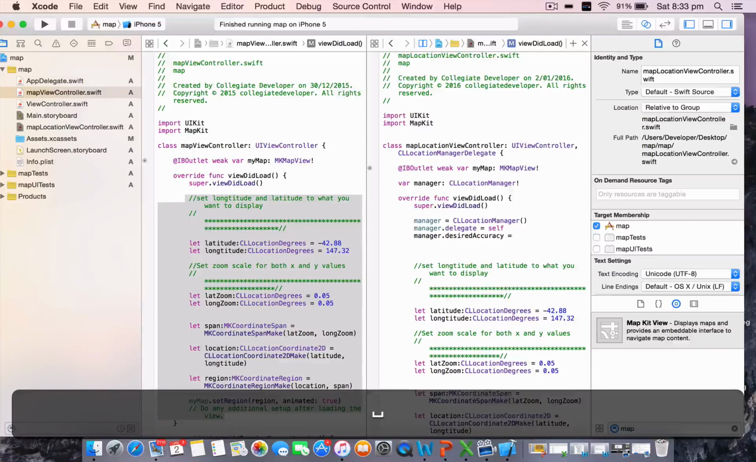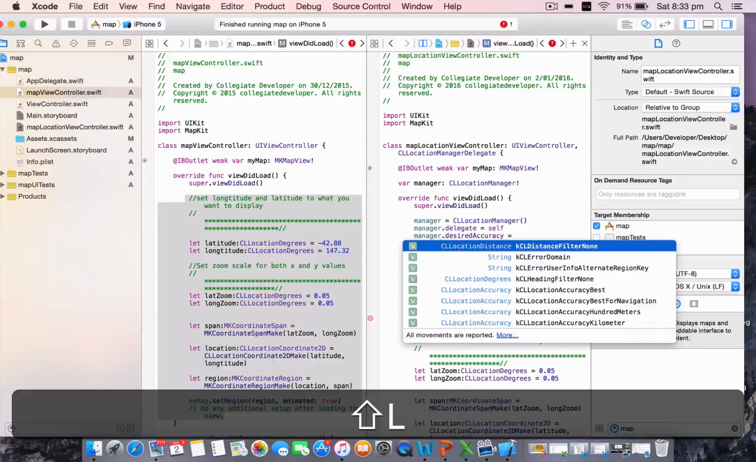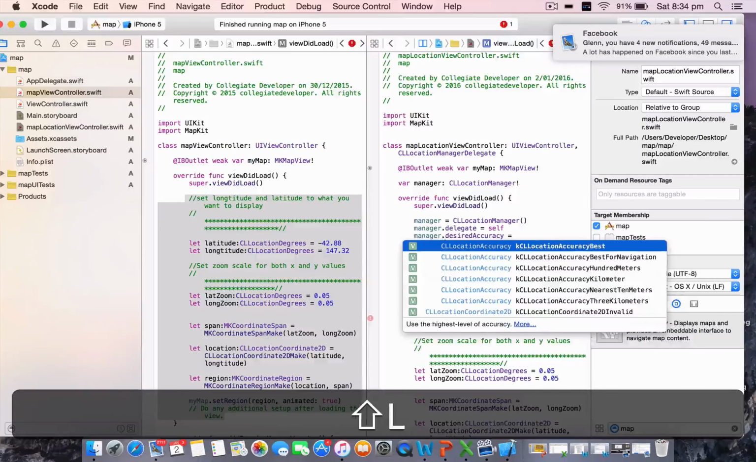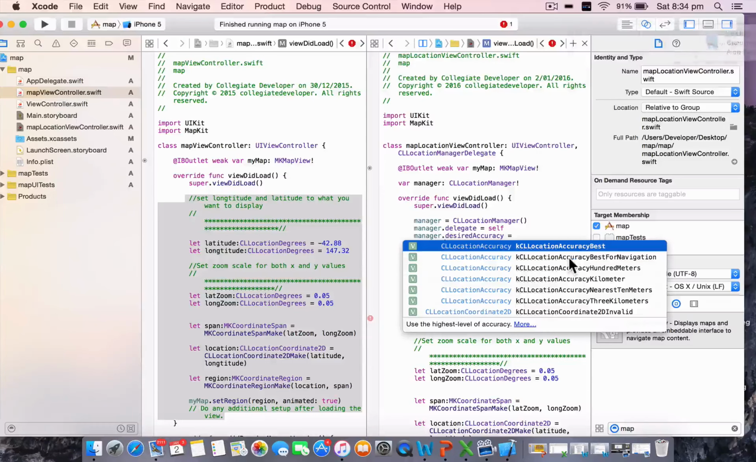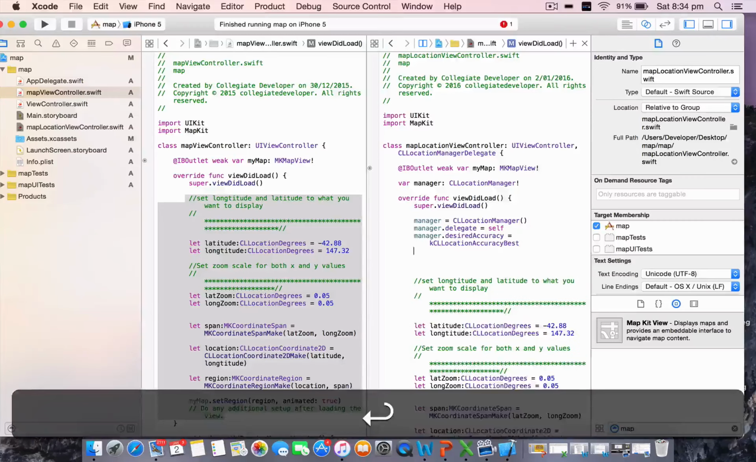We're going to set that to, it's another odd one, but kCLLocationAccuracyBest. And you can see this coming up just down here. We want it to be the best, and that will just help it get the best accuracy it can during that time.